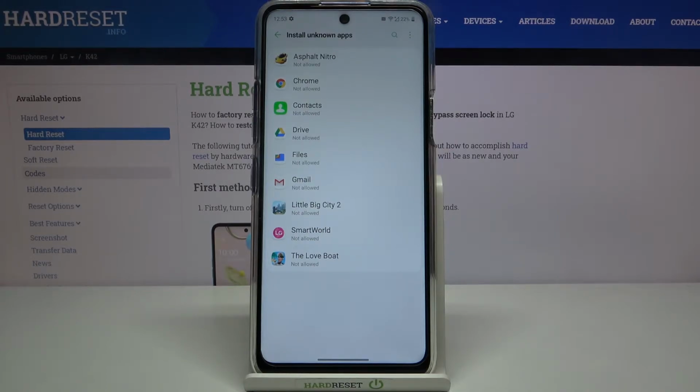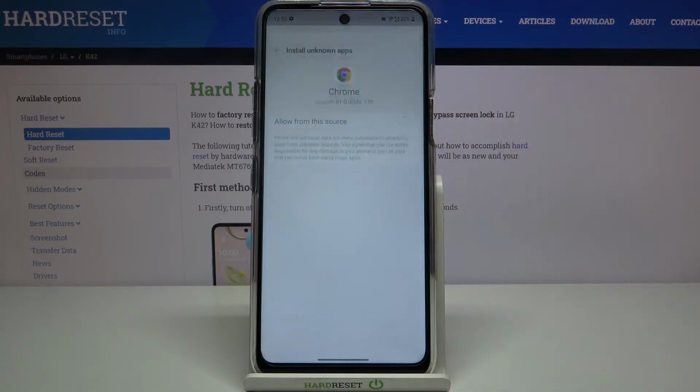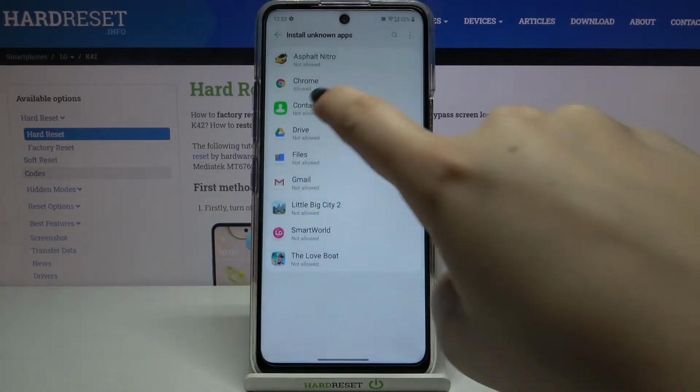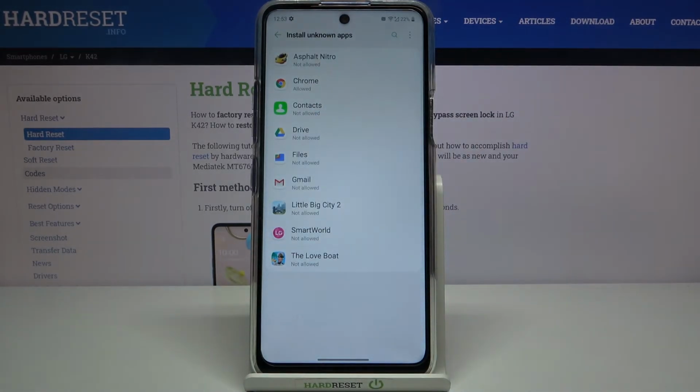If you'd like to change it, for example, if you'd like to allow the Chrome to install some content, simply tap on it and tap on this switcher right here. Now let's get back. And as you can see, it immediately changes, so it means that from now on you will be able to install some content from the Chrome. Of course, the same situation will be with other apps.